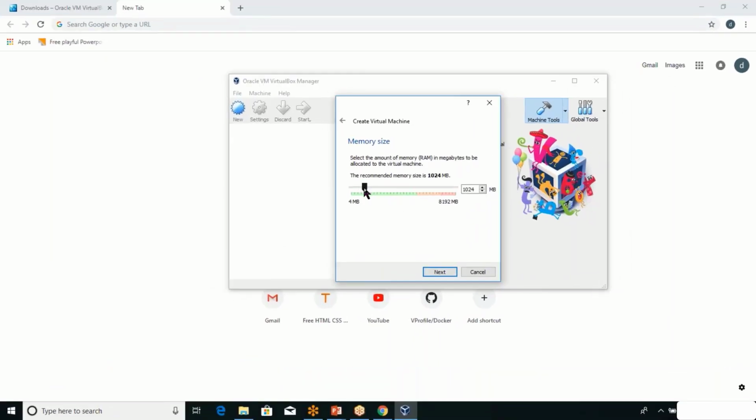The next screen will ask you for RAM size. We generally say it as memory. You can use the scroller, or you can just type how much RAM you want. Keep one thing in mind: there's nothing magical here. If I say 1 GB, it's going to take 1 GB from my computer's physical RAM. You can't just give 8 GB if you don't have that much RAM in your system.